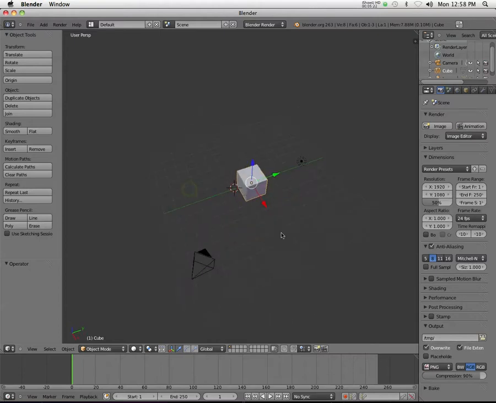So that's basically how you move around in the 3D view. Option key spins, Option and Shift slides side to side. Nice and simple. Oh, and scroll wheel zooms in and out.